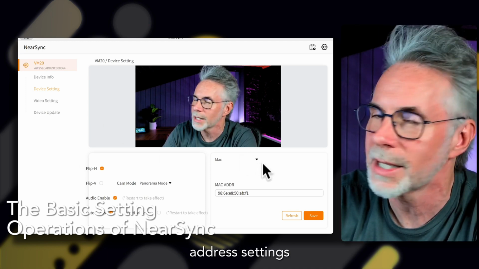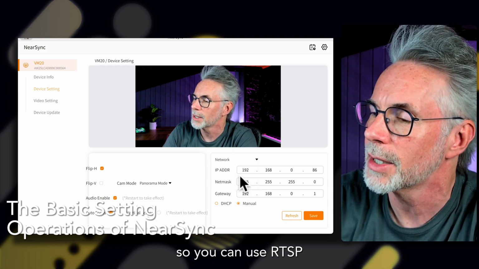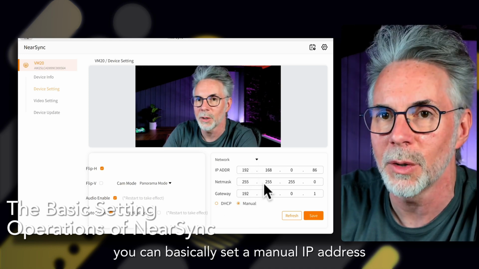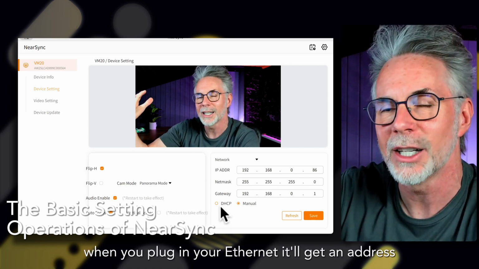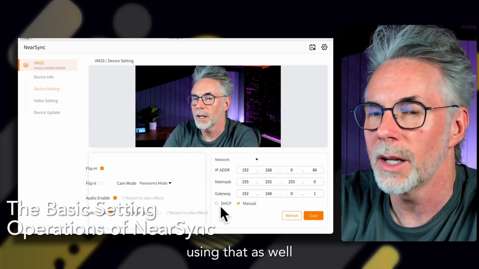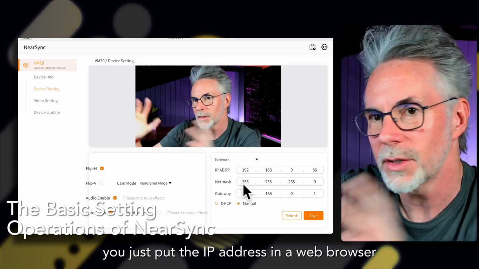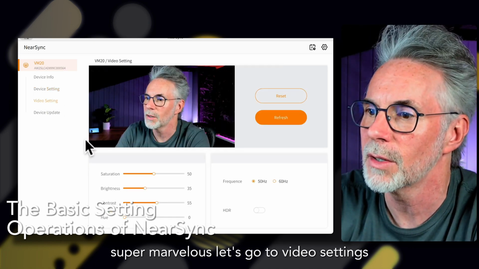The MAC address settings here is basically for the IP side of things. So you can use RTSP, you can basically set a manual IP address, or you can use DHCP. When you plug in your Ethernet, it'll get an address from your network, and then you can stream using that as well. You just put the IP address in a web browser, and then you've got an IP-based camera. Super and marvelous. Let's go to video settings.